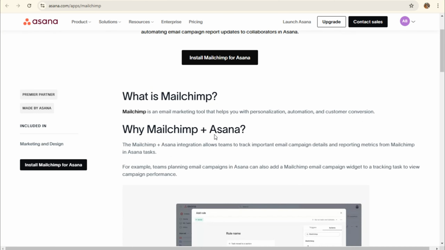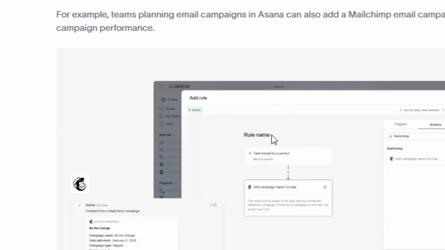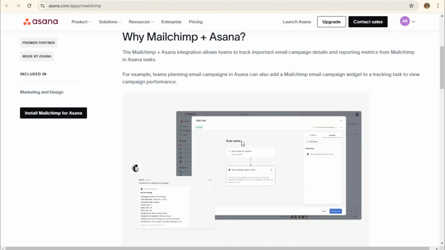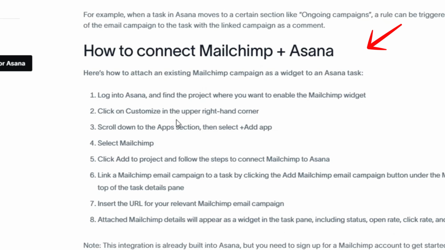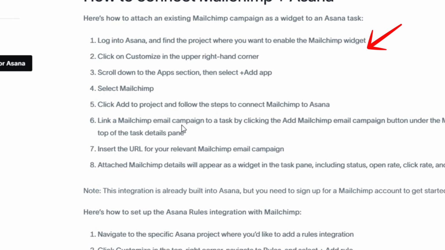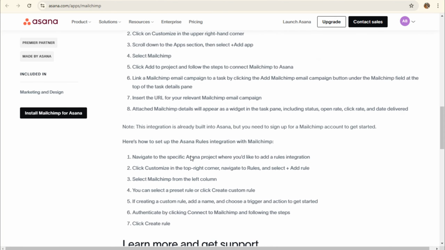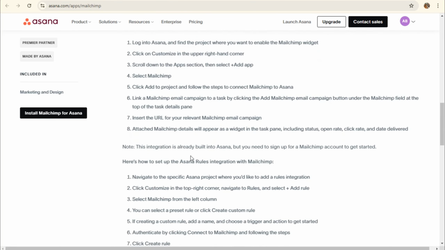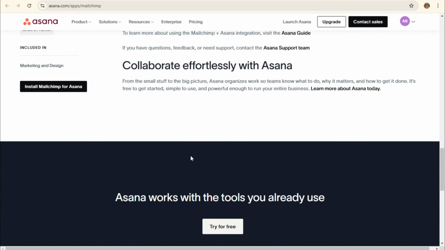Let's just say, for example, MailChimp plus Asana. So you can see here, while MailChimp plus Asana, what are the advantages, how to use this one. This is an overview if you use MailChimp plus Asana. So for example, if you want to connect MailChimp to your Asana, all you have to do is to log into your Asana, click on Customize in the upper right-hand corner, scroll down to the App section, select App plus Add App, select MailChimp, and then click Add to Project and follow.